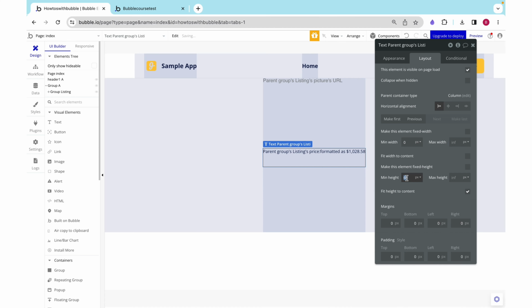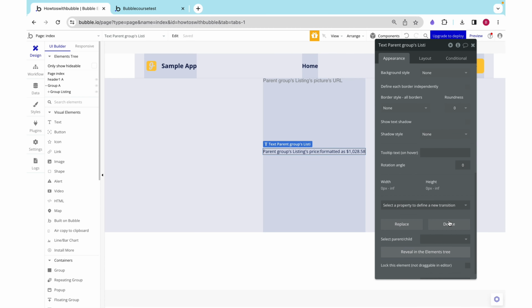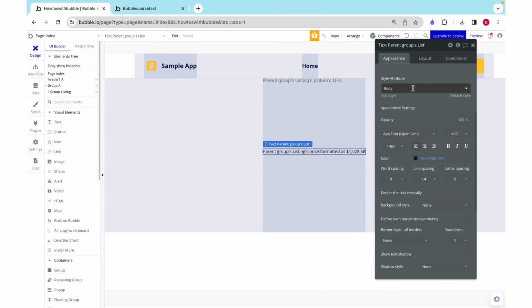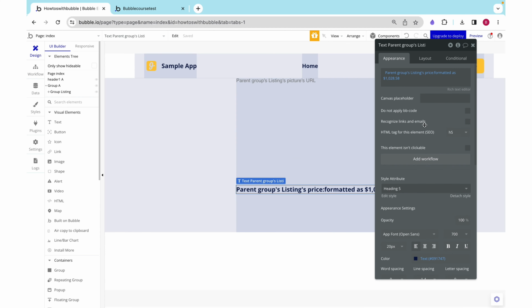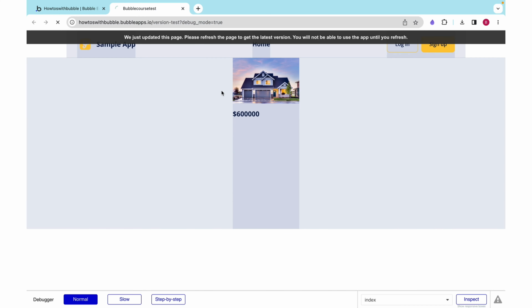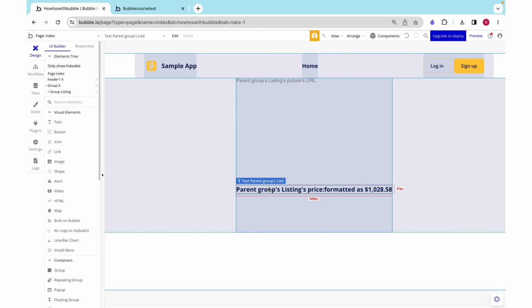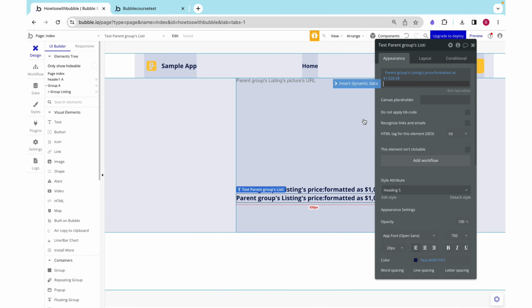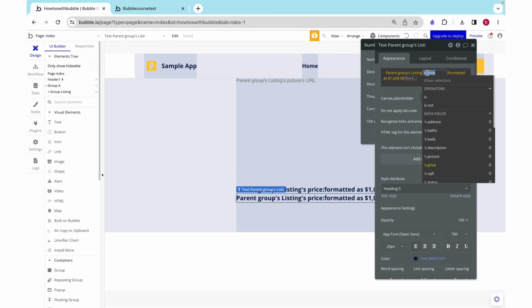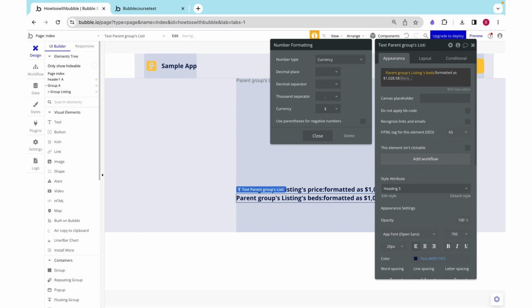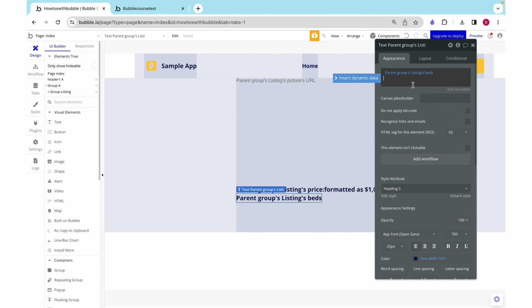I want to remove the min width, remove the min height, and say fit width to content. And then I don't want body, let's do heading 5. We can preview this, and this is exactly what we want. I'm just going to copy paste that over, except this time we are going to do parent group's listing's beds, and then I just want to remove the extra formatting.